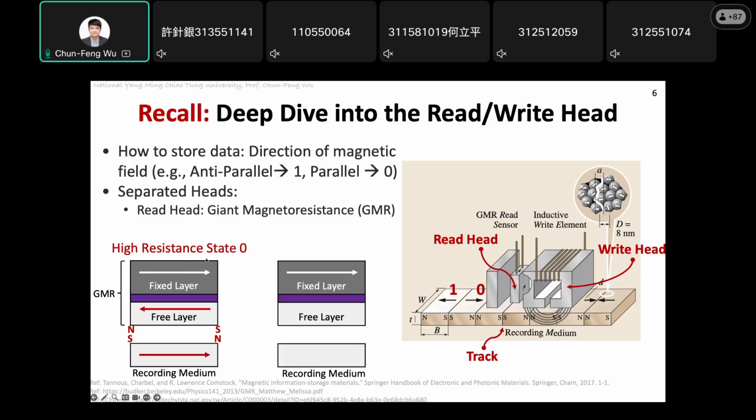On the other hand, the fixed layer again has the same direction. Now if the recording medium stores data with the left-hand side north and the right-hand side south, then as the GMR moves through this recorded medium, the free layer will sense it, and this time the right-hand side is north and the left-hand side is south. So in this example, the fixed layer and free layer have their magnetic fields in the same direction, and we call that parallel. This parallel magnetic field makes the GMR be in the low resistance state.